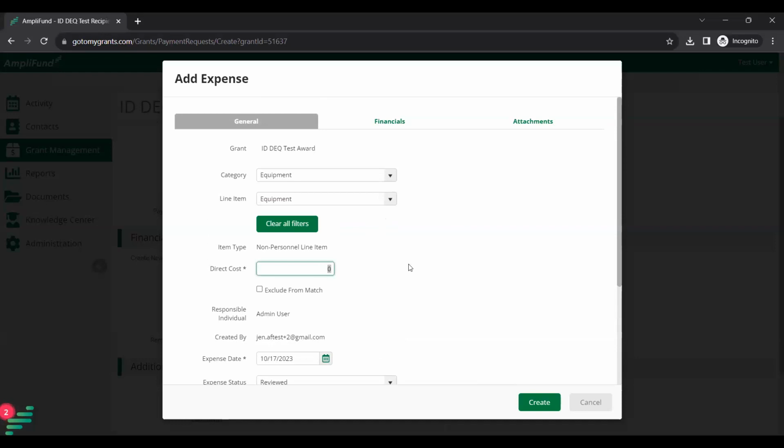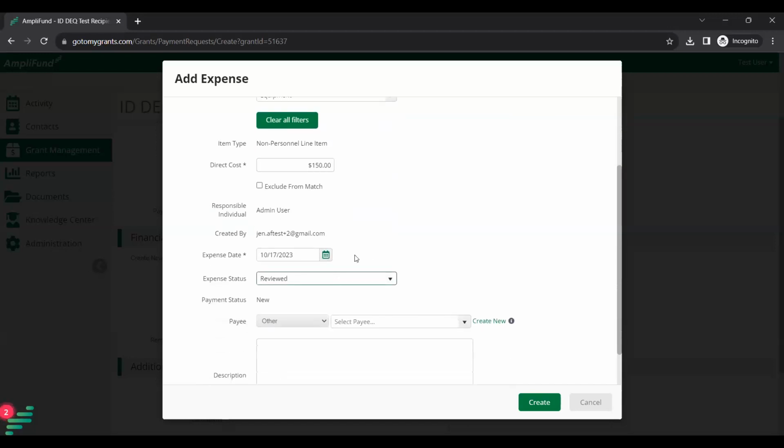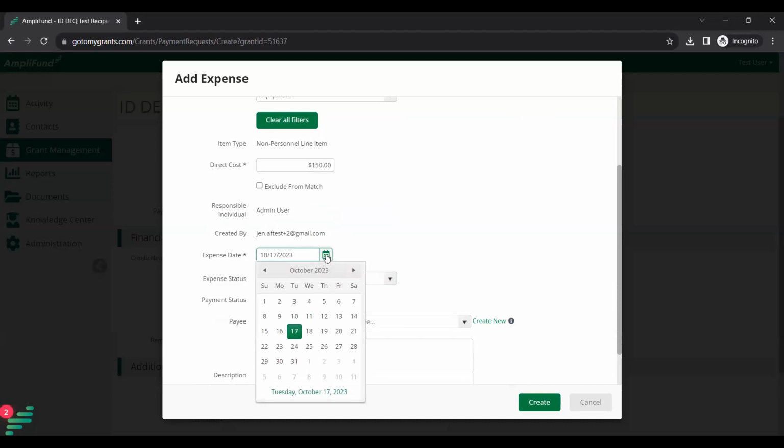Here, I'm going to put the total amount of the expense, $150. You'll see that it'll auto-populate the username of the person that's creating the expense. What's particularly important about adding this expense is that it's going to ask you for the expense date, which should be the date of the source document. This expense date field is automatically going to default to today's date. However, you can use this calendar picker and identify the true expense date.